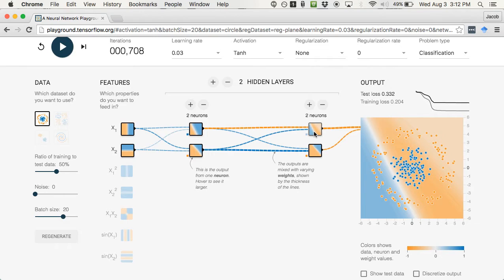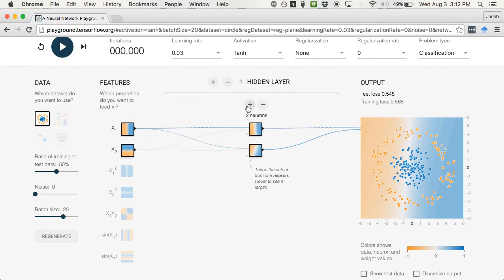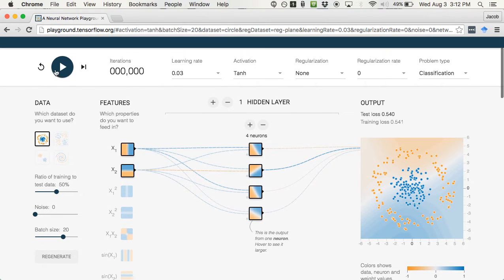Other questions about what's happened here? Okay, so that's adding more layers. The other thing that we can do, rather than making the network deeper, is to make it wider. So let's try that and run it.